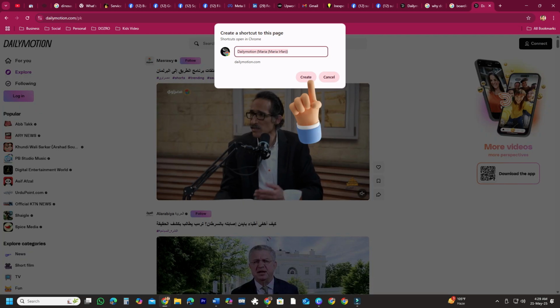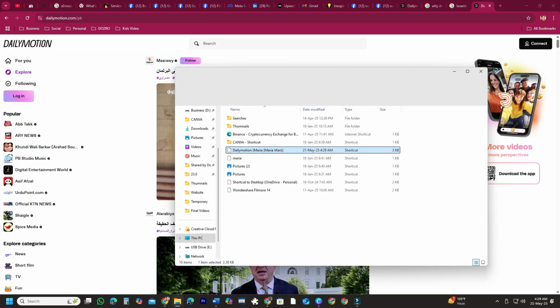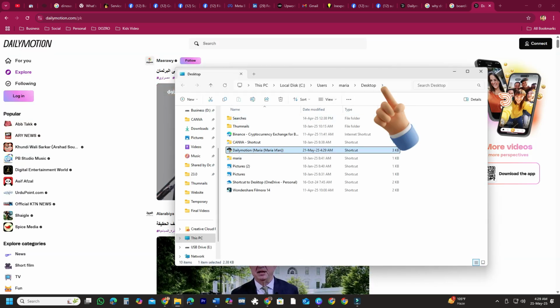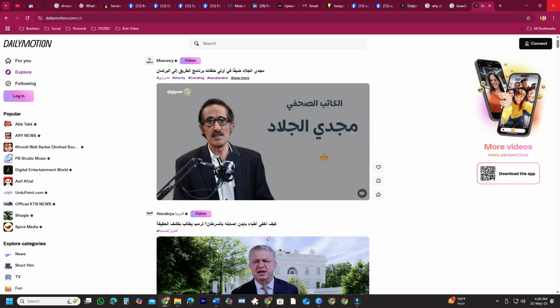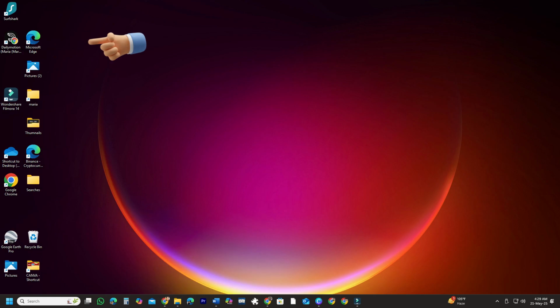You will have the option to name the shortcut. A shortcut will be created on your desktop while opening its folder in File Explorer. Close the browser window to view the shortcut on desktop screen.